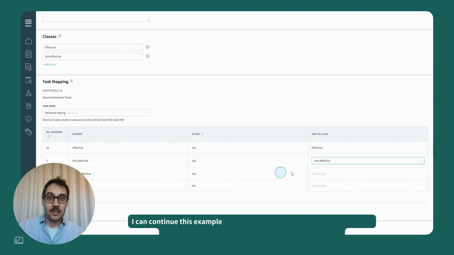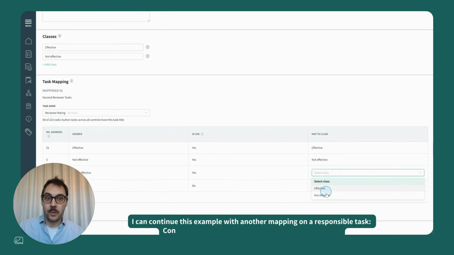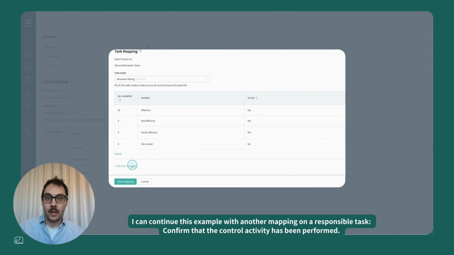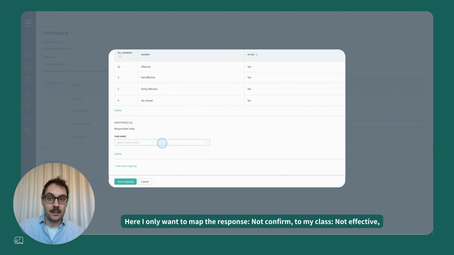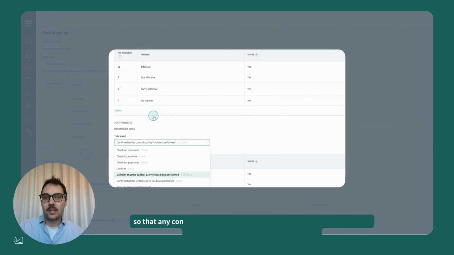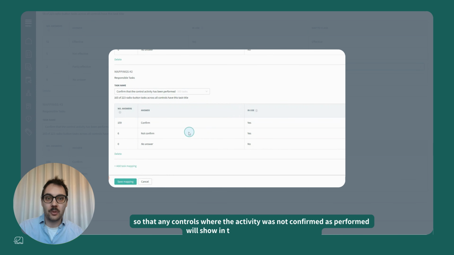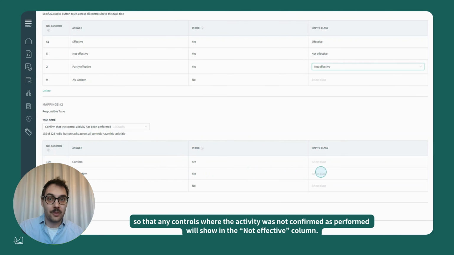I can continue this example with another mapping on a responsible task, confirm that the control activity has been performed. Here I only want to map the response not confirmed to my class not effective so that any controls where the activity was not confirmed as performed will show in the not effective column.